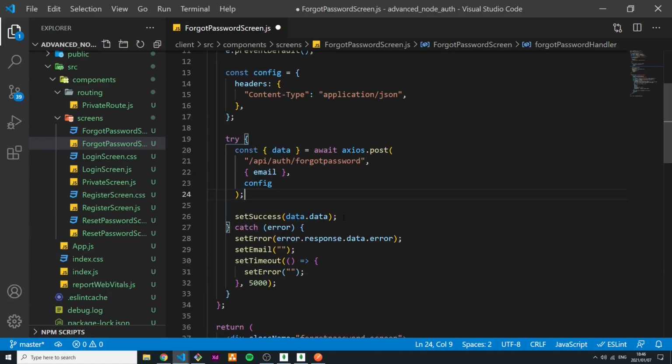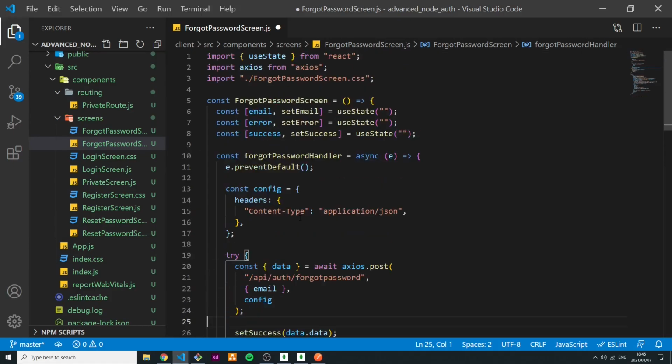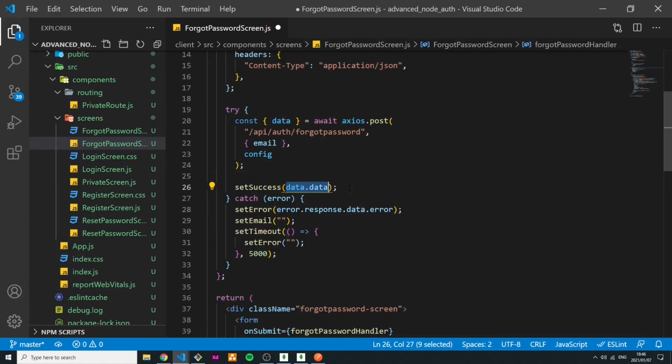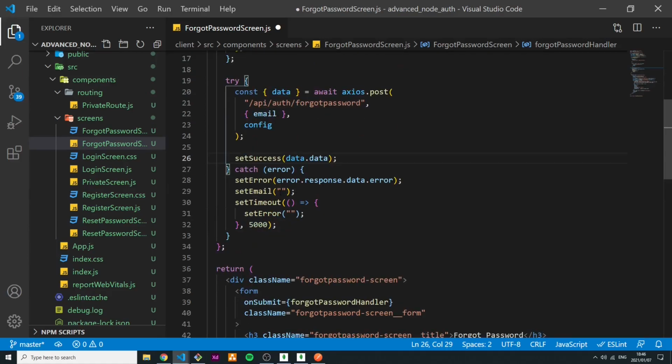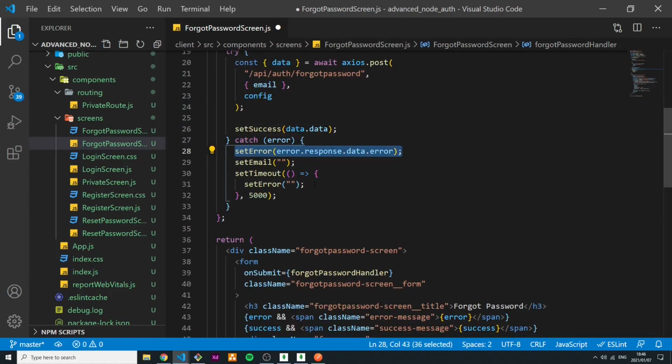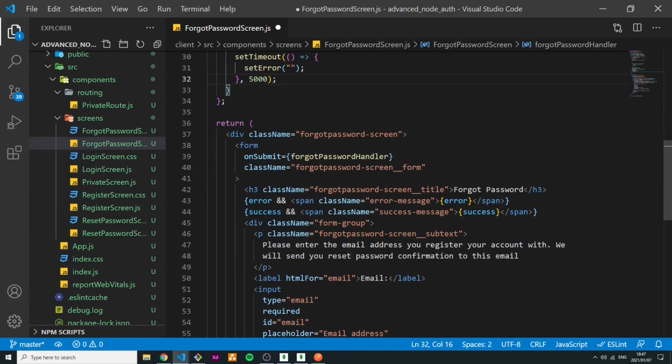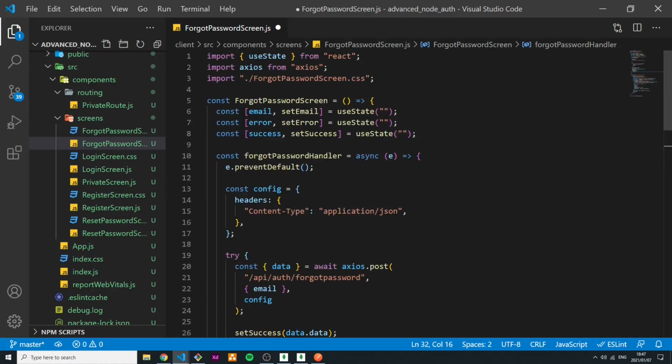Once that is sent back, we set the success in the state, and here we just set the success equal to whatever we return from our API, which is email was sent, and then we'll just show that success over there. If there's an error, we do the same. We set the error in our error state, we reset the email, and after 5 seconds we clear that error. So that is it for the forgot password screen.